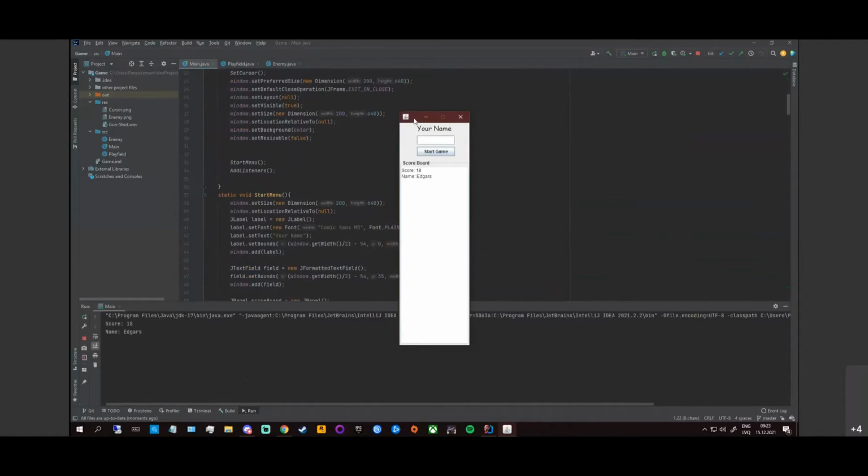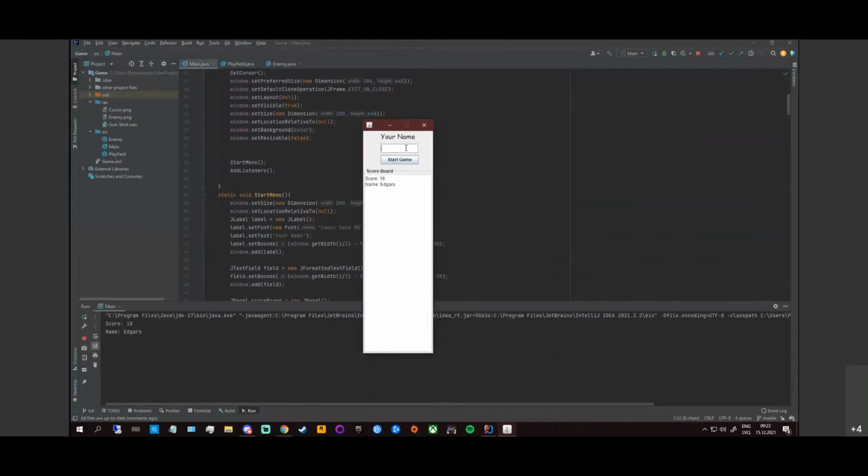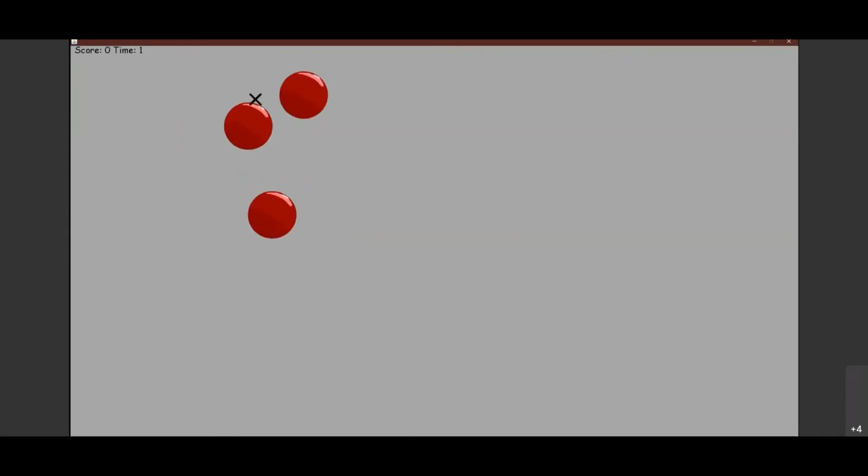This is how it looks. First, you enter your name, and it also keeps a score. It also saves the score on your personal computer, somewhere on your drive. For example, if I put in Rolands, I can start the game, play it, and shoot balls. And after 60 seconds, the game will end.